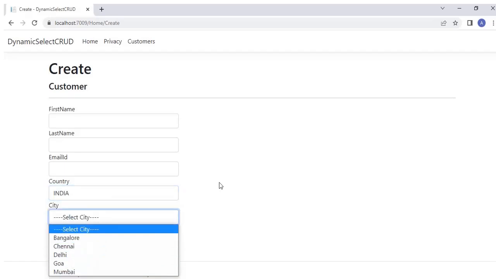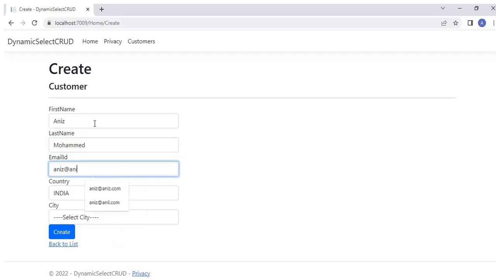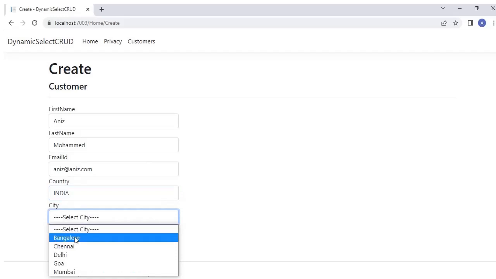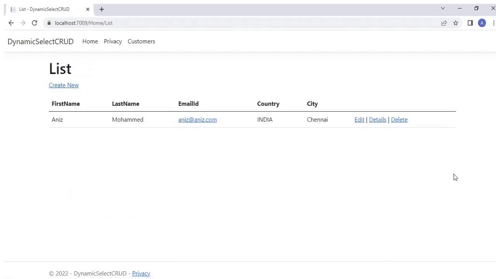Let's create our first customer. Let's enter first name as Anis and last name as Mohammed. And then let's enter the email ID as anis@anis.com. Then we will select the country as India and city as Chennai. After that, let's press the Create button to save the record. Perfect. It got saved successfully.